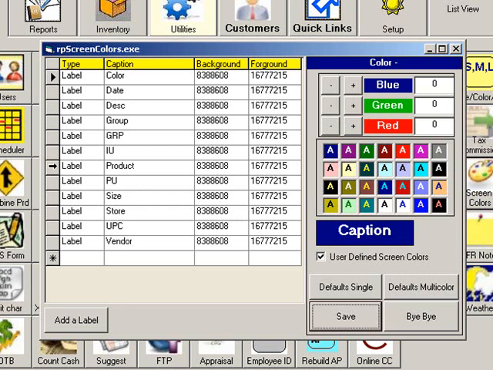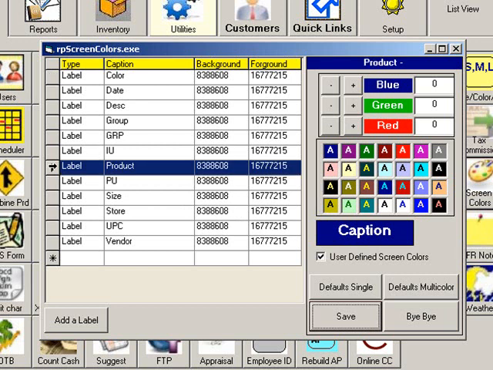For this example, let's say you most often search by product. Highlight the product label. Then choose the color that stands out most or is most pleasing to you. VRP will show you a sample of what it will look like. Make your selection, then click Save.